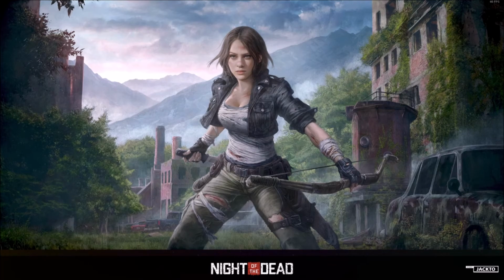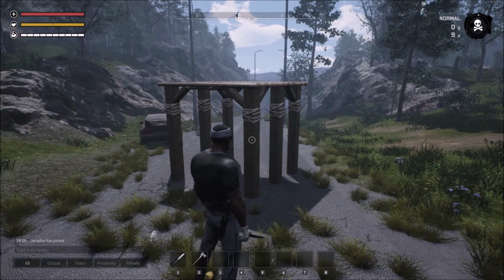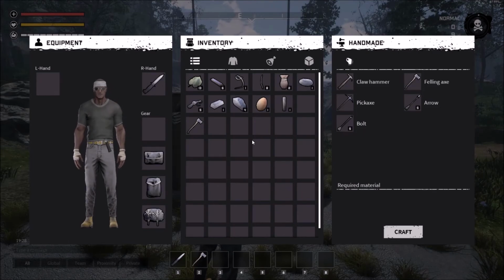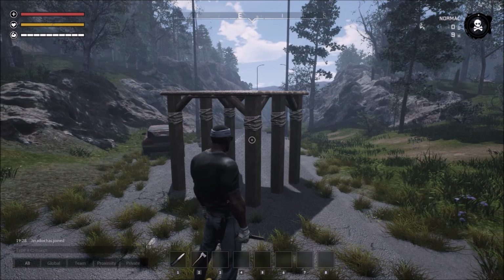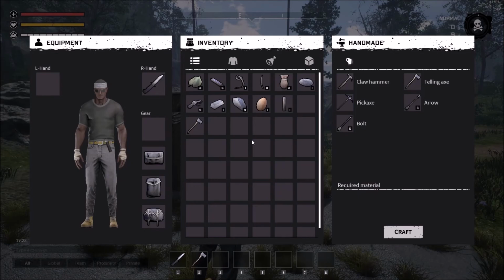There you go. So you can see we have our single player inventory and our single player world, but our multiplayer character model. So I went from a white woman to a black man.